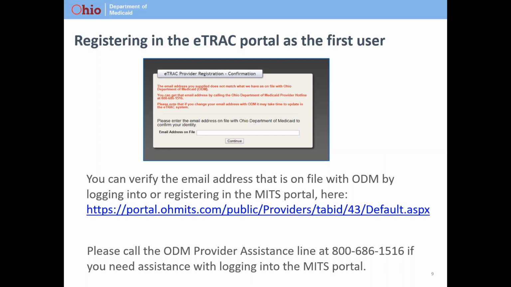Now, if you have tried to log into the MITS portal, or you're having any issues logging into the MITS portal to update that email address or check and see what one is on file, you would want to reach out to the ODM Provider Assistance Line at 1-800-686-1516, and they'll be able to help you work through that process. Just please keep in mind that when you do reach out to this ODM Provider Assistance Line, you will need your Medicaid provider ID in order for them to know who you are as a provider as well.